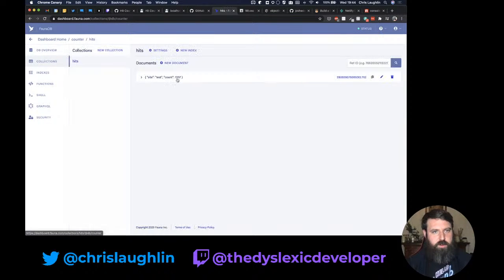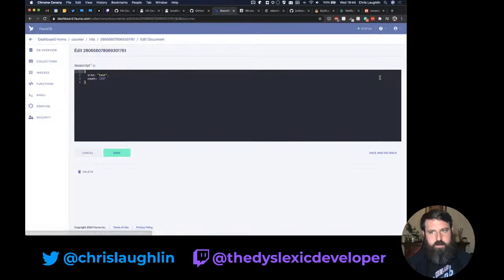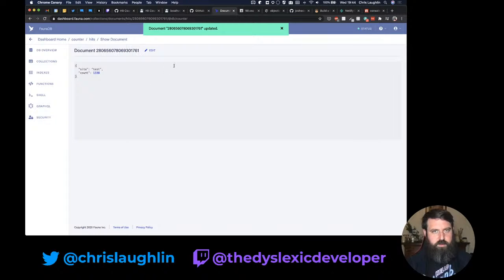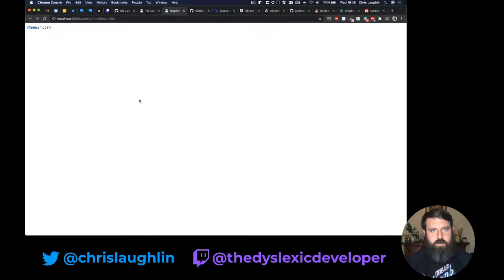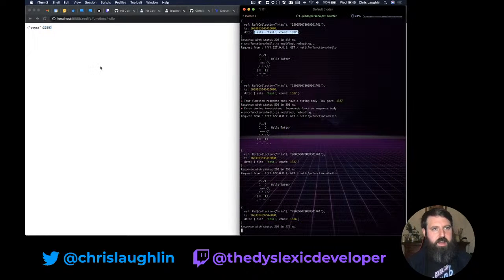So if we go into our collections, we can see that there. When we edit this, can I say 8, save? So we save that. So now if we reload this, okay, we're getting the value back.